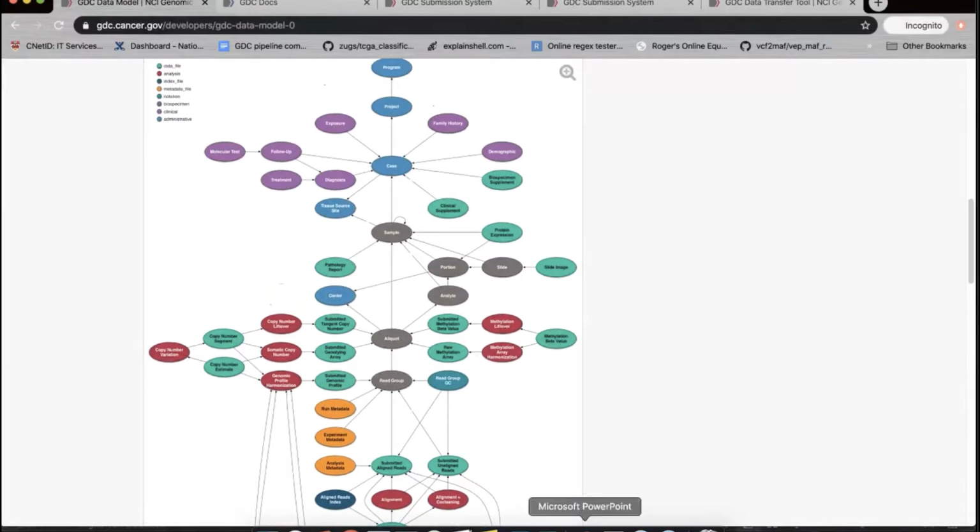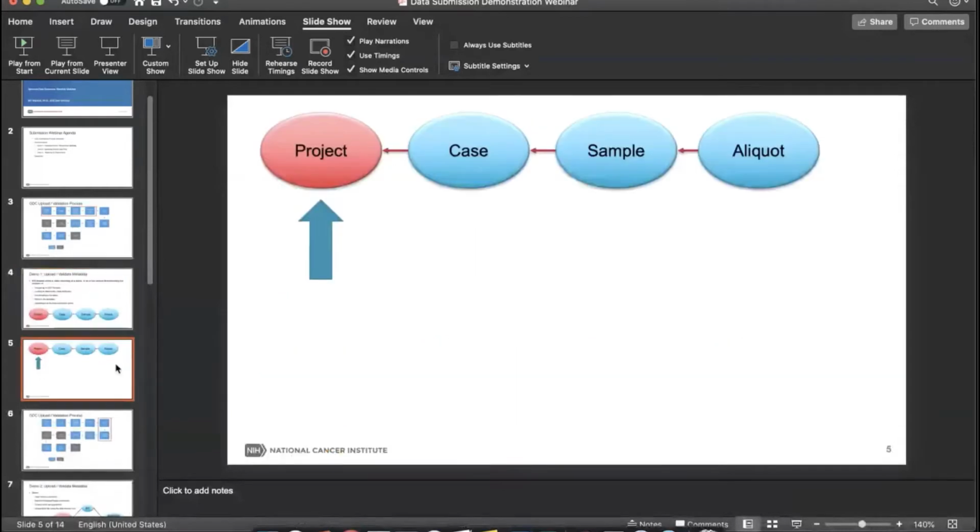Like I said before, I know this is hard to see, so I've made this blown up version of the data model here. This is just a small portion of it. First, we have the case, which is the GDC's name for a patient or a subject; a sample, which is a biological specimen that came from a patient or a case; and an aliquot, which is the DNA or RNA that is extracted from the sample.